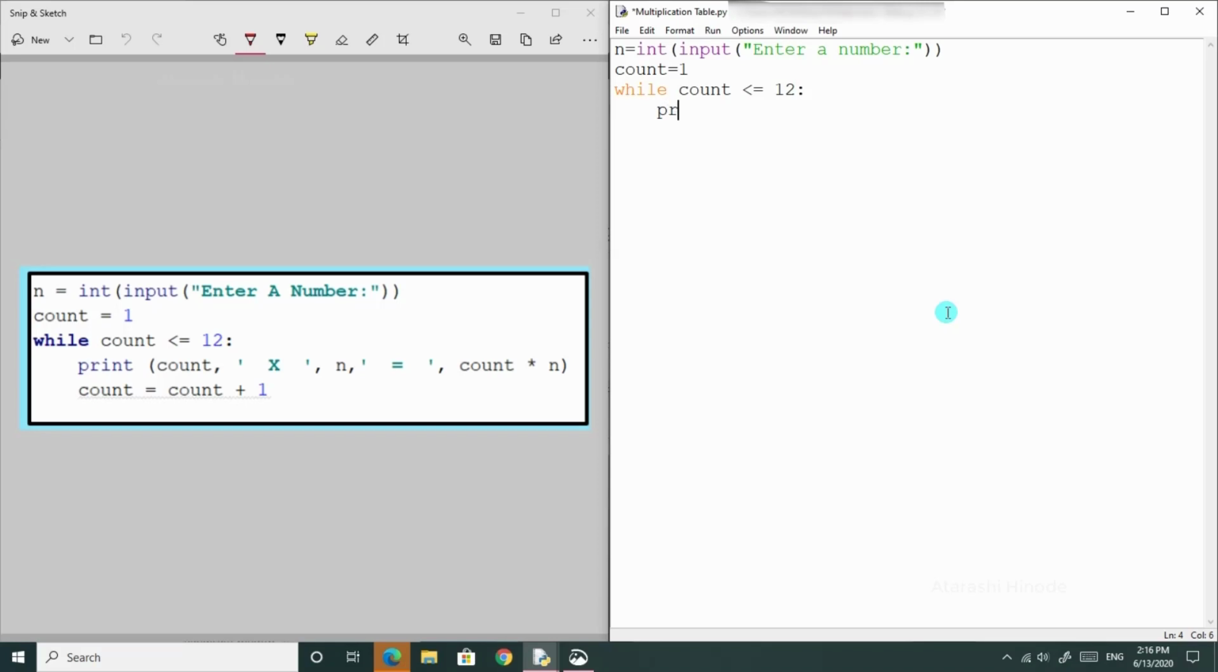Now let's print the value of count, and then let's print x. Now let's print the value which our user entered. Now let's print equal to by using a string, and now let's print the product of our count variable and the user entered value.